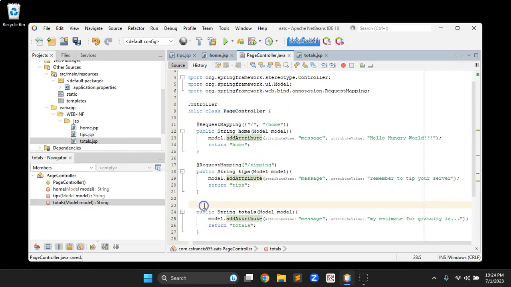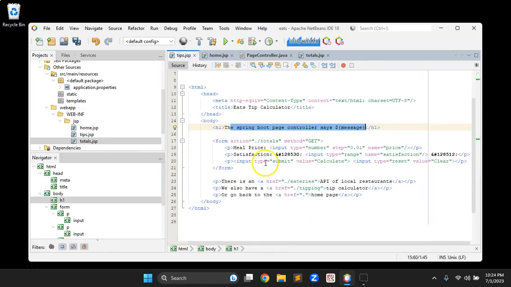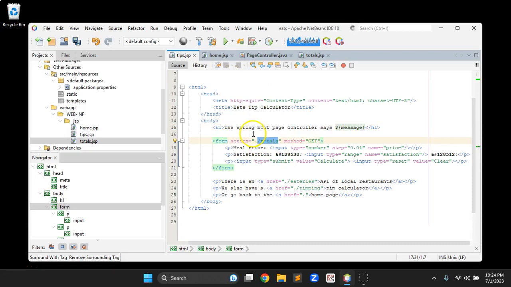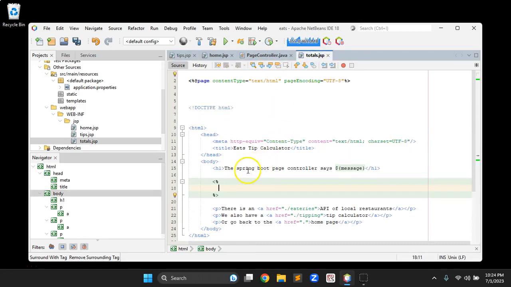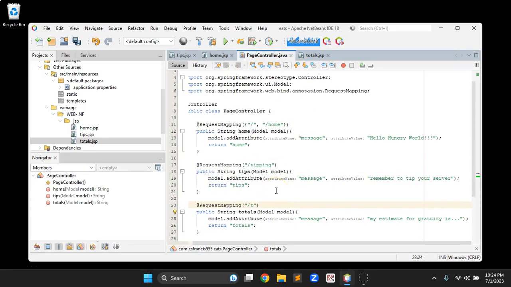So that gets all our controllers. Oh, whoops. Need the annotation for the mapping. RequestMapping, and this will be under slash totals, I think. On the tips JSP, when it runs, it's going to call the slash totals method under page controller. Our domain name slash totals is when we want to run this one.